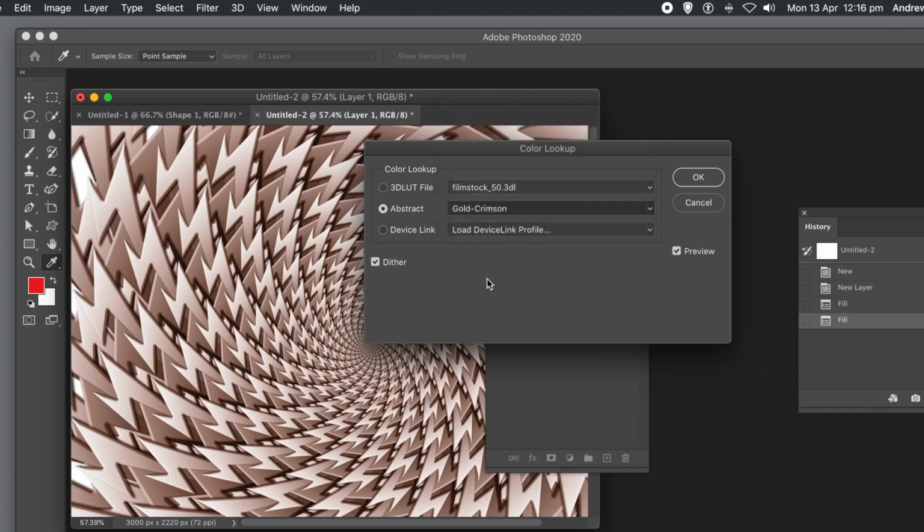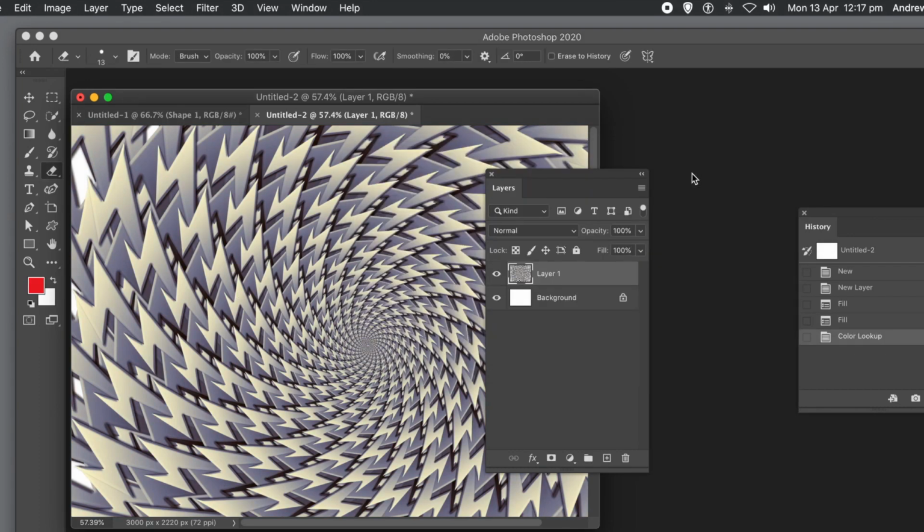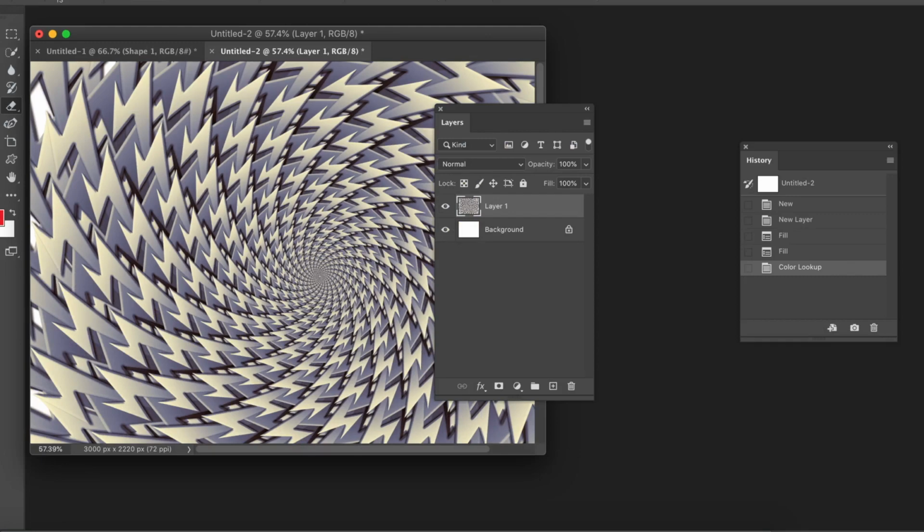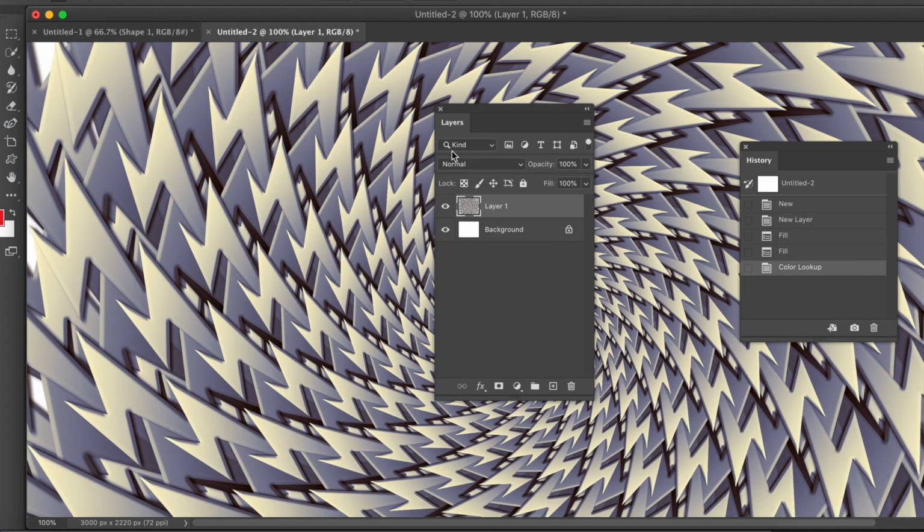I'm going to use one that's in the Device Link. You may or may not have the colour lookup. I'm going to go with red, blue and yellow. You may or may not have that one. Click OK. You can then tweak it further with other colour effects, adjustments, or maybe go to the Filters menu and Camera Raw Filter. And there's the end result, a lovely intense zigzag design.